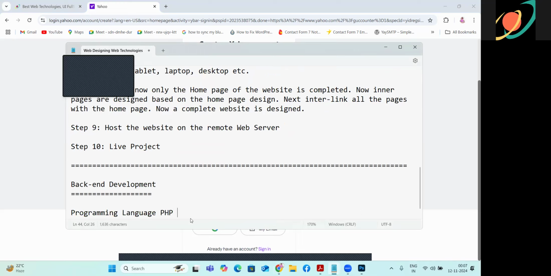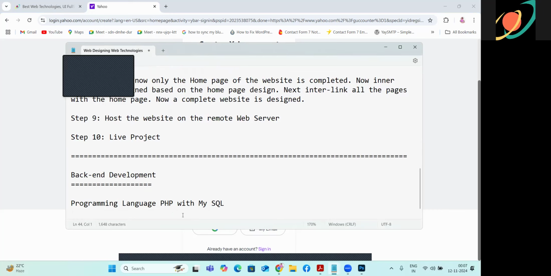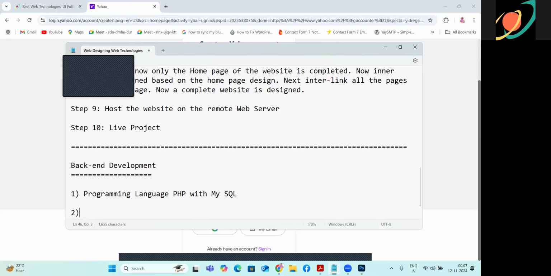PHP with MySQL. MySQL is the database. PHP is the platform and MySQL is the database. And based on that, you have the WordPress CMS framework.